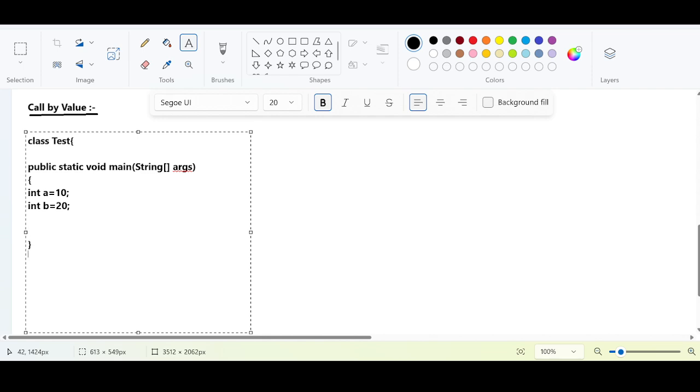Let me take a method here. The name of the method is public static void multiply. This multiply method will accept two arguments, integer a comma integer b. What is this multiply method going to do? It is going to multiply the given numbers: System.out.println(a * b). That's it. Very simple code, right?